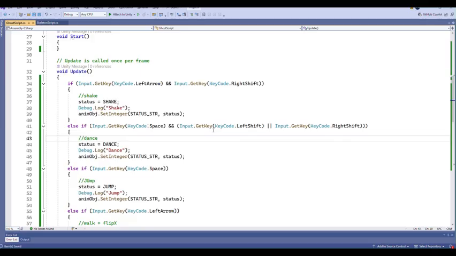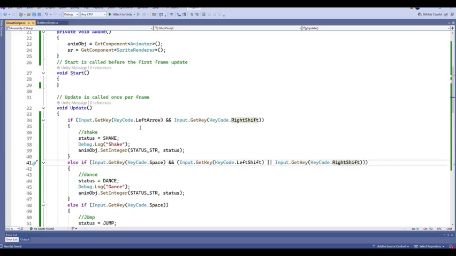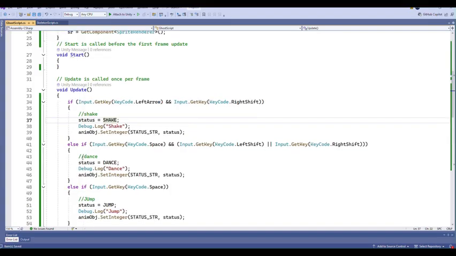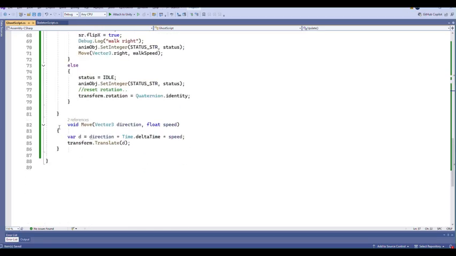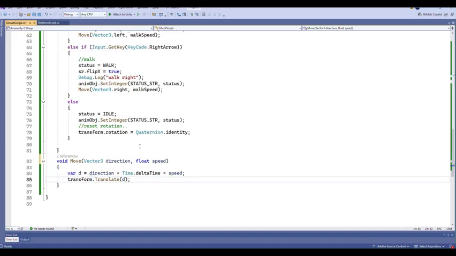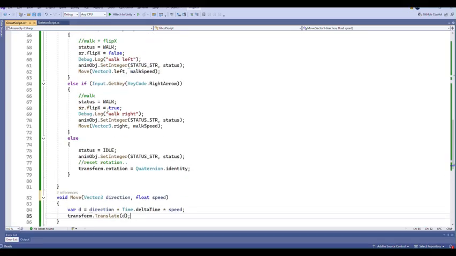If you think about how you can do a combination of two keys here, for example, you can put an and with the two keys here. This is a combination of space and the left shift key, or space and the right shift key. Also here's a combination of left arrow and right shift to do a shaking, for example. You'll also see the typical way of moving things, as you can see here. I think I gave you this code previously. It's very simple, typical: use translate to translate in a certain direction. And also we learned how to do flipping using the sprite renderer flip X or Y.